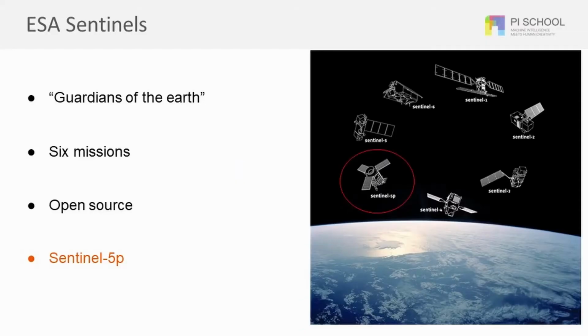First, the main program of the European Space Agency in Earth observation is the ESA Sentinels. It's the guardian of the Earth. It consists of 6 missions combining different satellites to monitor Earth activities such as land management, maritime surveillance, environmental disasters, and air pollution and atmospheric monitoring. What is interesting in this data is that it's totally open source. Everybody can have access to it, process it, and analyze it.